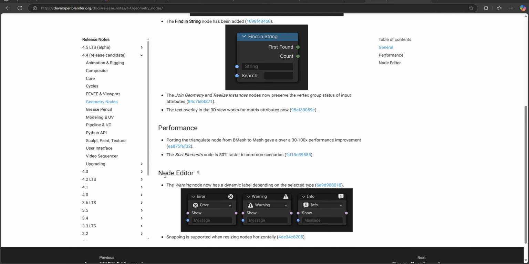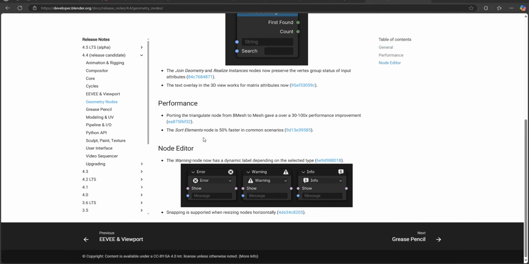And these are node editor warning nodes, and dynamic labels depending on selected type: error, warning, info. This is the soft one. This is like, hey, wake up, you got a problem. Error, nothing's going to happen now. And Blender has tons of these. But that's kind of it, guys.